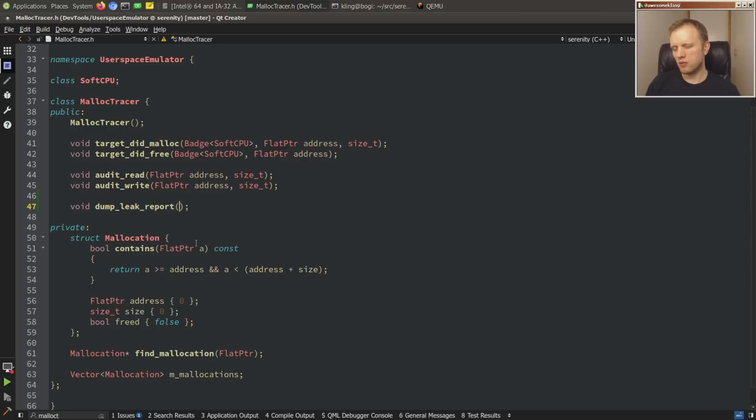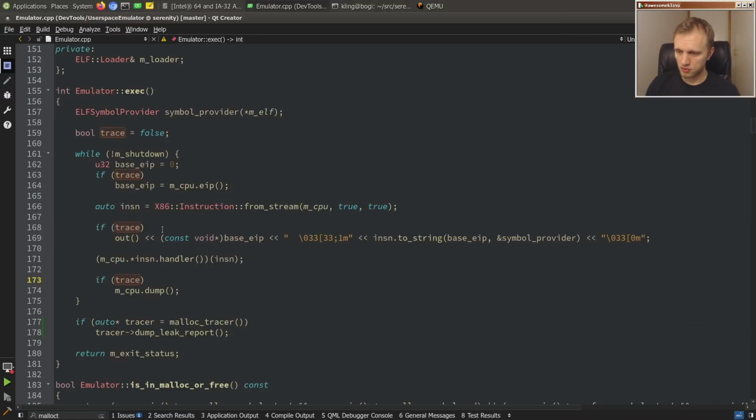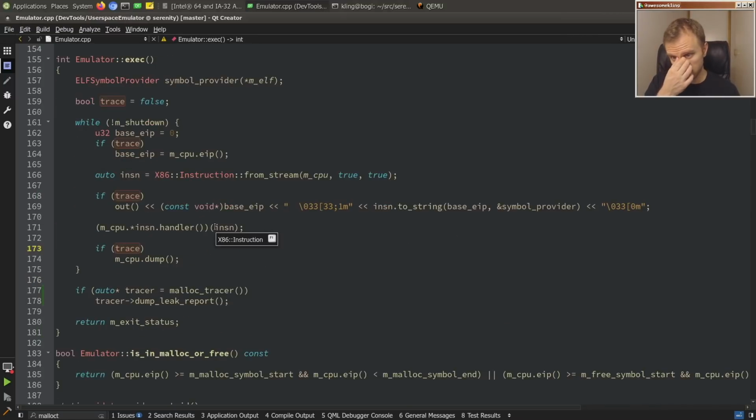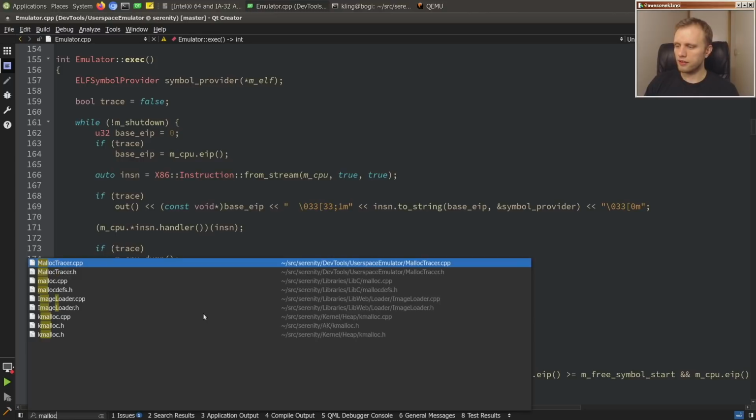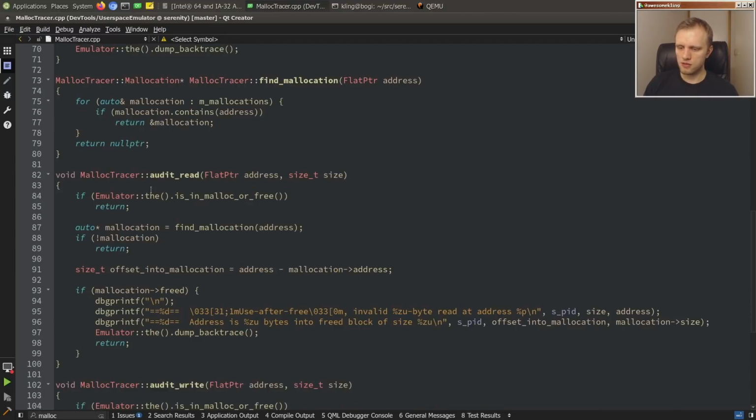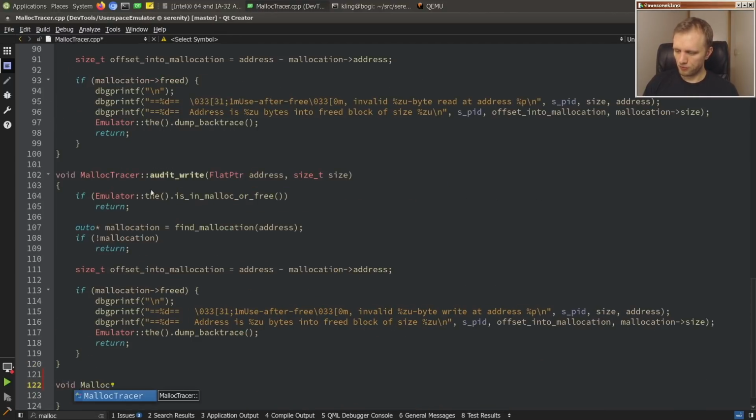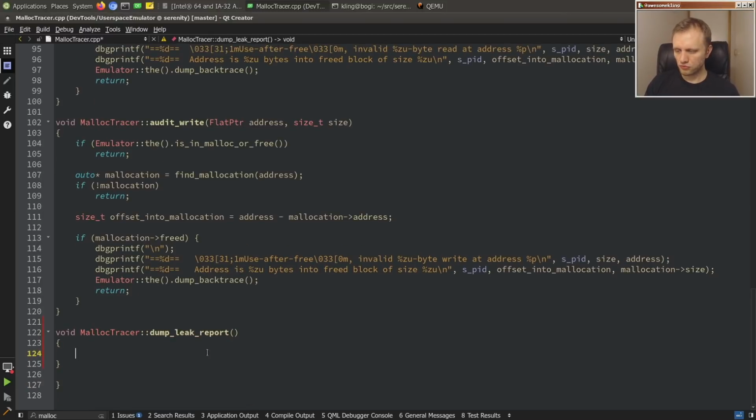And really this is only relevant when we're exiting, right? I mean, technically you could report leaks at any time, but right now we'll only do it on exit. And we'll think about ways to do that at arbitrary times later. So, okay, we're calling dump leak report, and in malloc tracer, now we just need to implement this. Dump leak report.